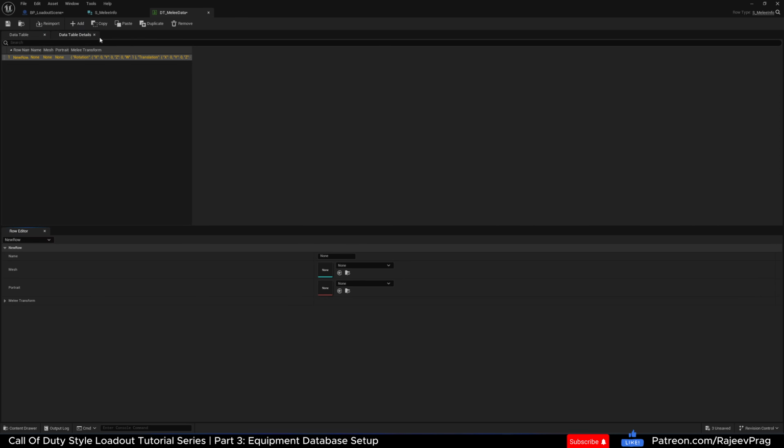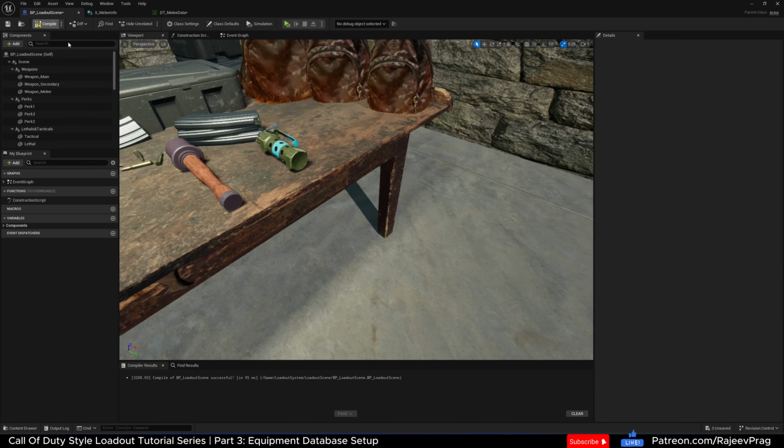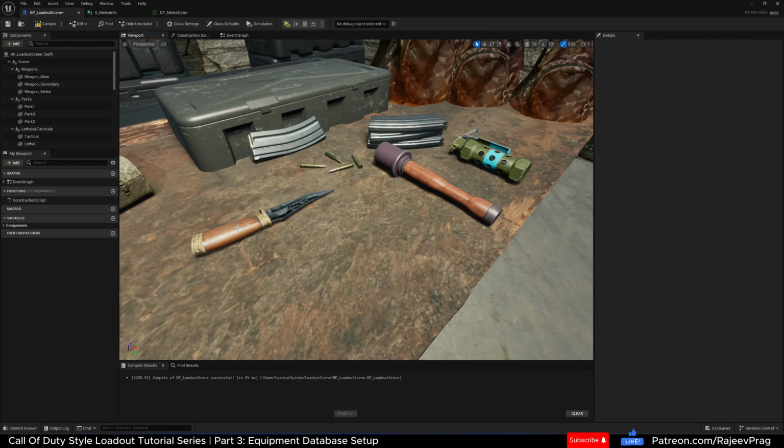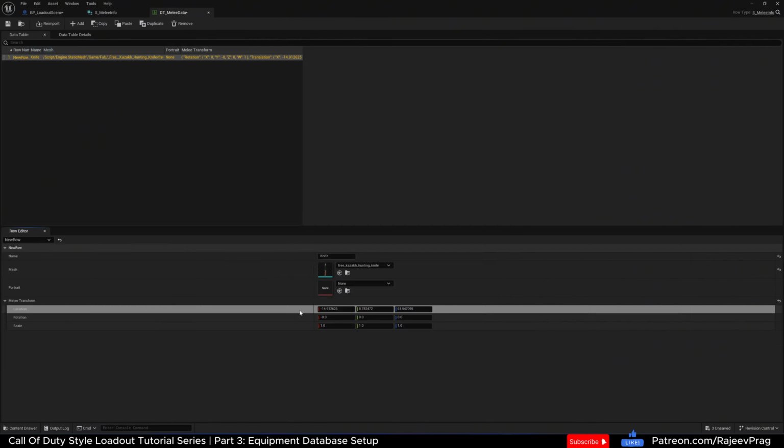Open this up. I think I only have one melee weapon, so I'm just going to name this knife. And I will search for knife. Actually, I have a couple different knives. We're going to set this one first. And the transform, if I go back to my loadout scene, I have the transform already set up for this knife. So I'm going to select it and then I'm going to copy this.